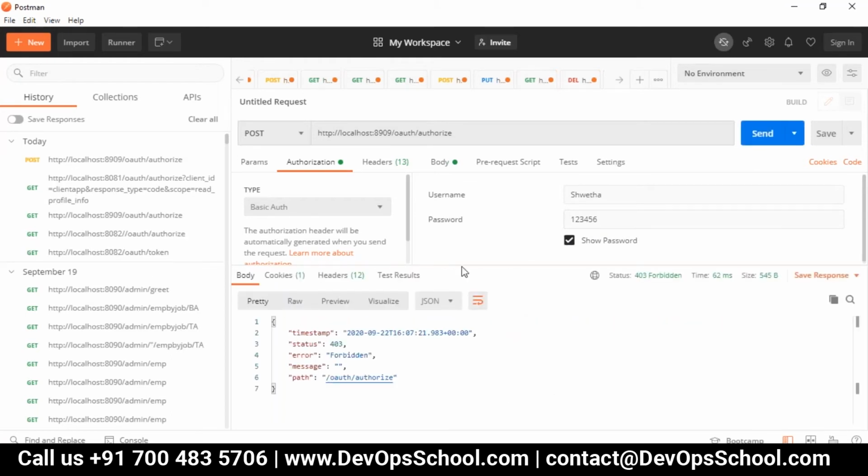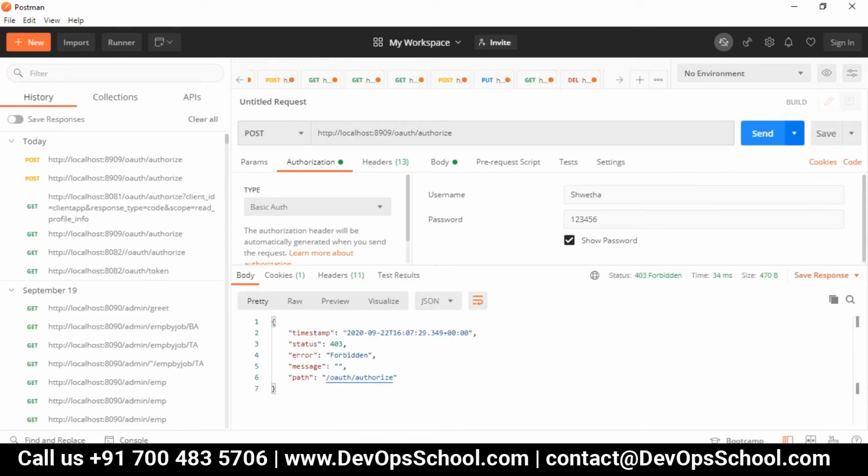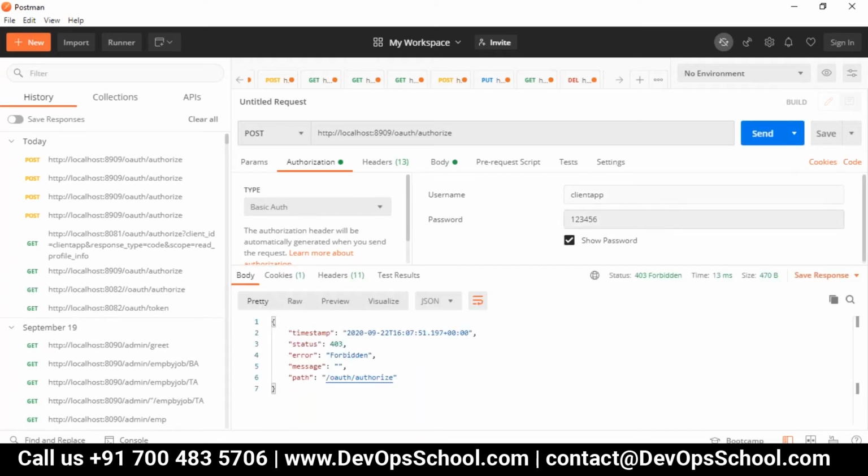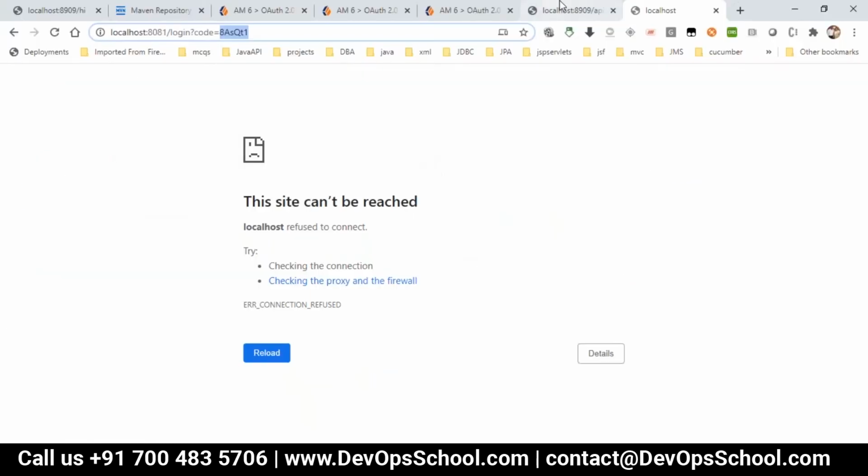Whenever I send a request, you can see it is forbidden. Okay, is there any problem? What happened? Basic. Okay. Oh, sorry. It's not mine. It's a client application. So whatever the client app which I have sent, the client app and 123456. Okay, what happened? One second. Let me send the request again.